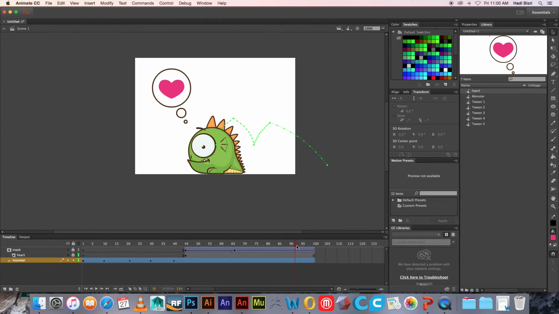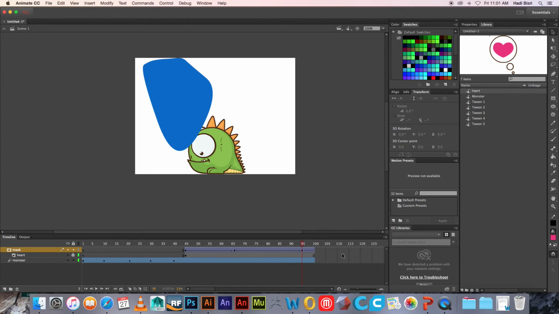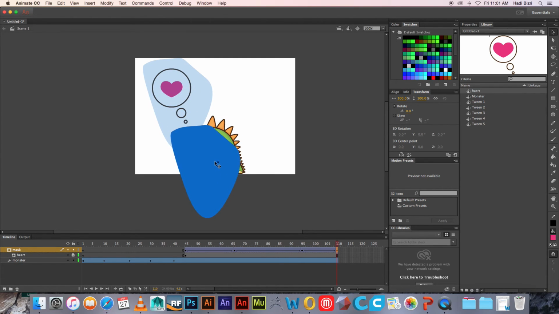So I'm going to go to frame 95, insert a keyframe by clicking F6 on the keyboard. From frame 66 until frame 95, nothing's happening. That's the animation for my mask. I'm going to unlock my mask. Until frame 110, I'm going to insert a keyframe and drag my mask downwards to hide the heart.